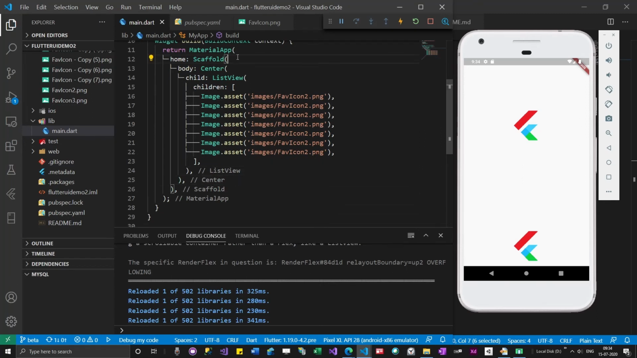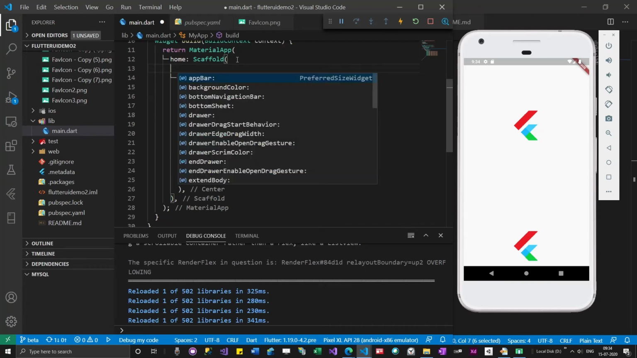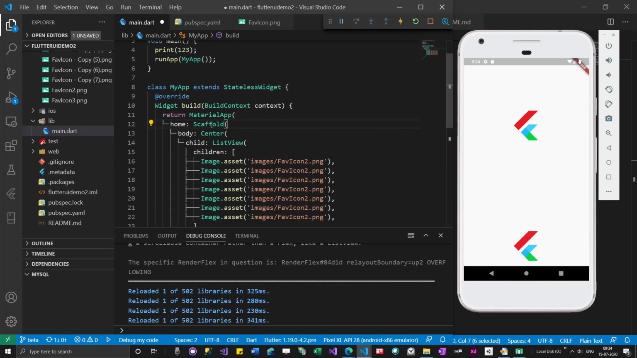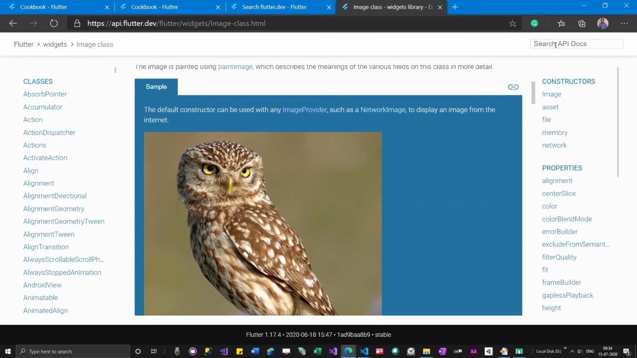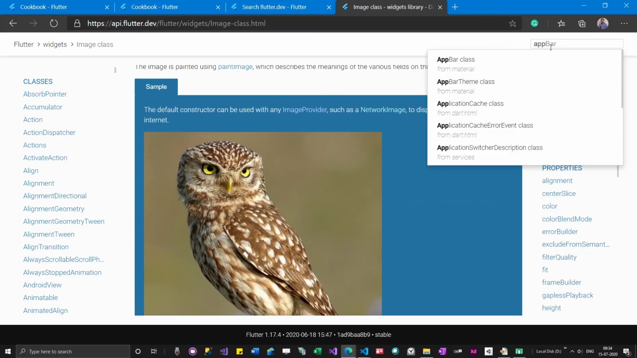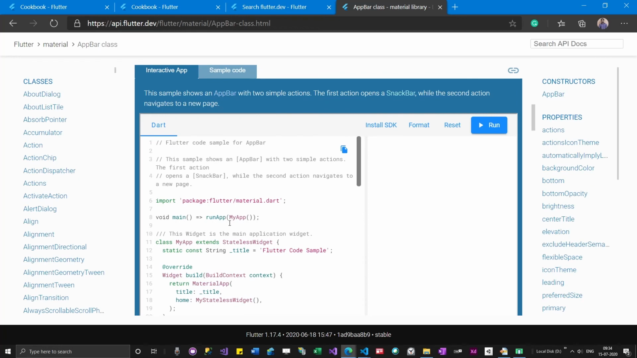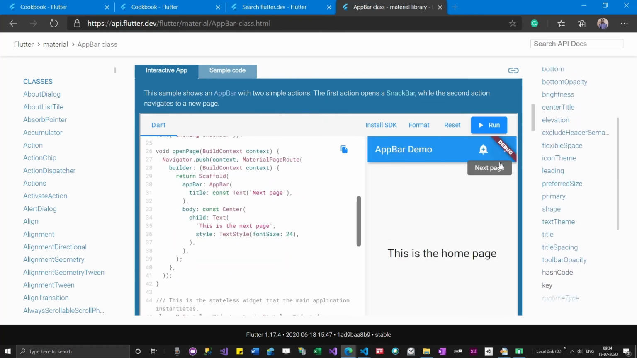So what I will do is I just go here, press control space, app bar. If you don't know where to add the app bar, you can just go to the documentation, search app bar, and check the examples mentioned here. So this kind of app bar you can add.